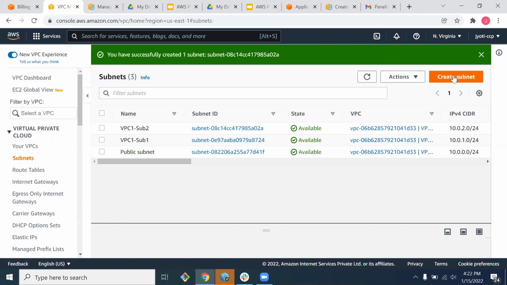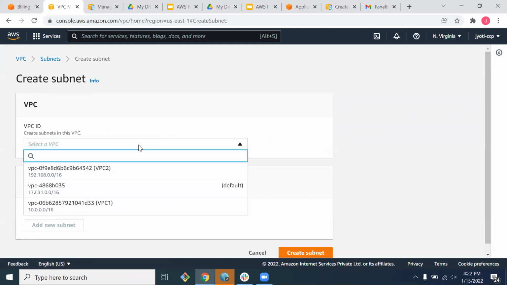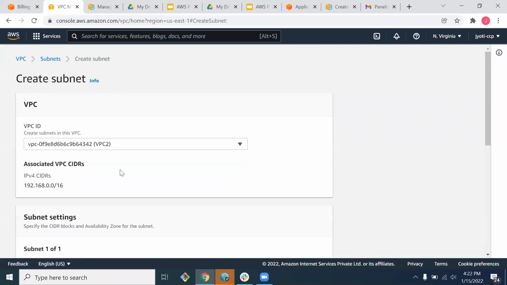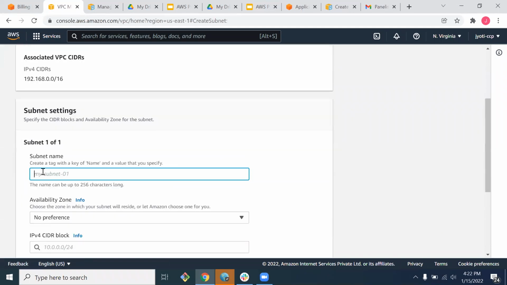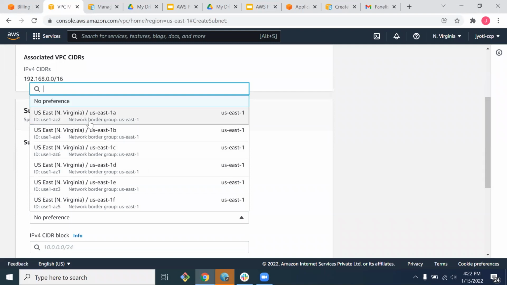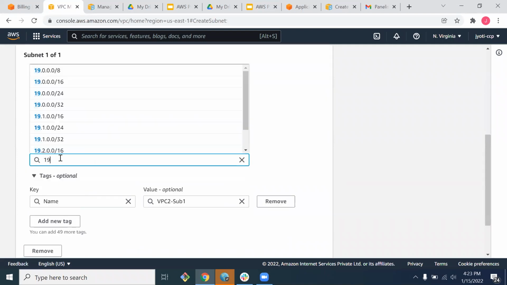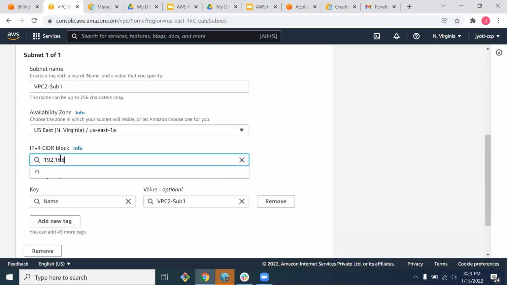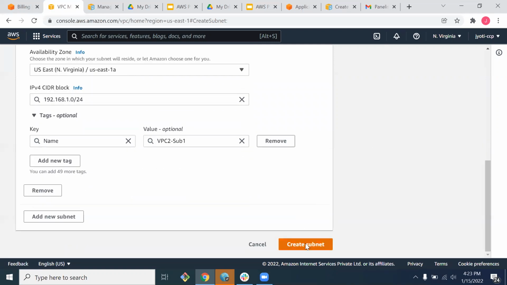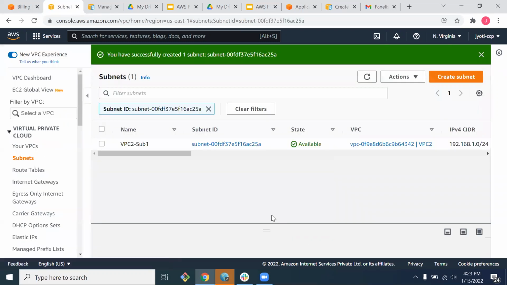Let's create another subnet in my VPC2. Okay. So now this time I'll select VPC2. So this is my VPC2 subnet 1, any availability zone. And the CIDR block for this would be 192.168.